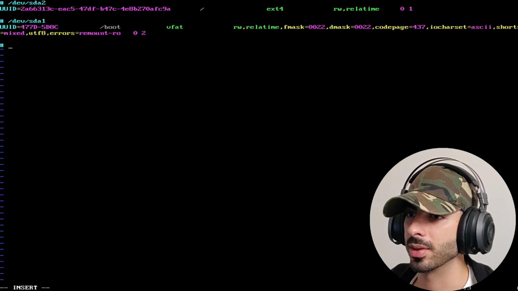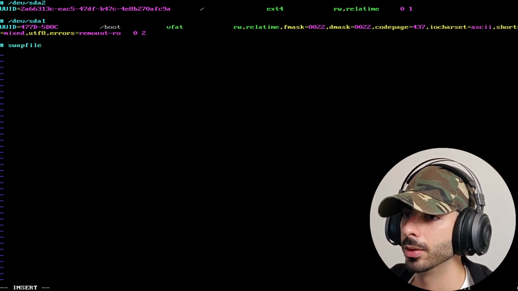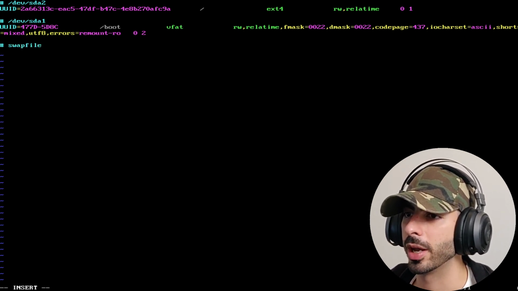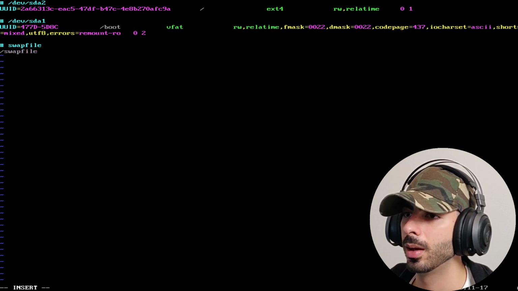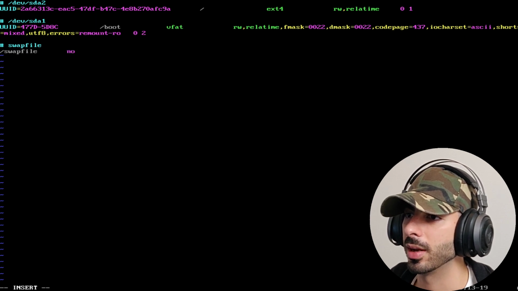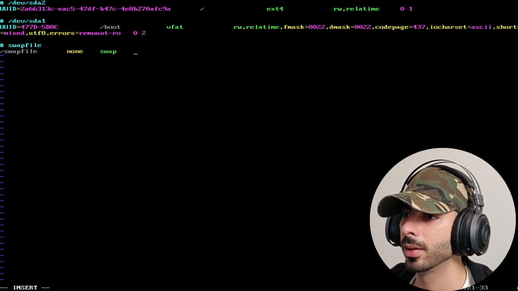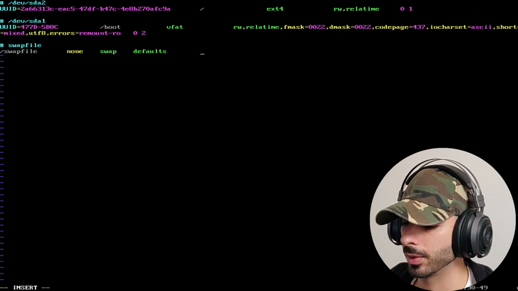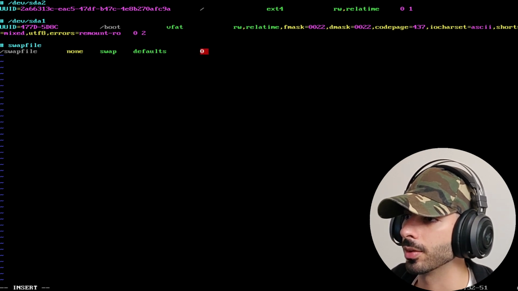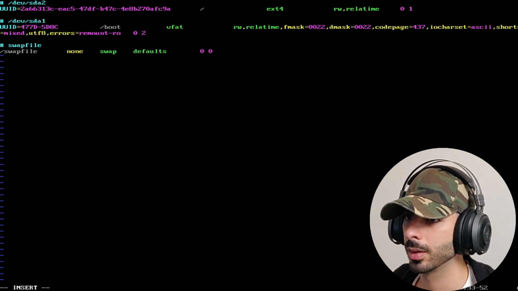I'm gonna make a comment. I'm gonna say this is swap file, new line. So first, the location of the file. So it's gonna be /swapfile, tab, and then where it should be mounted at. This one's not gonna be mounted because it's just a file, so it's gonna be none. Tab. The format of this file is gonna be swap. Tab again. Type in defaults for permission. Tab again, and then 0 space 0. Save and quit. So now this is nice and done.